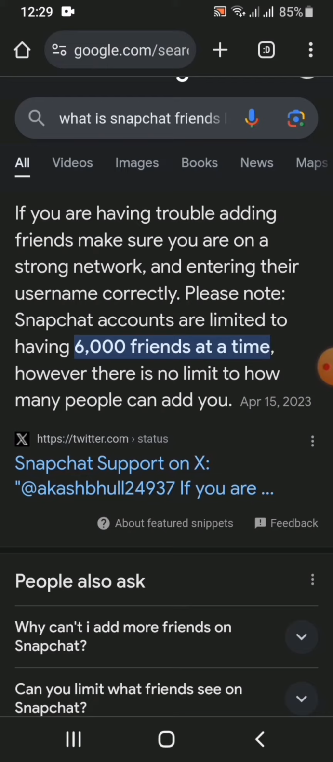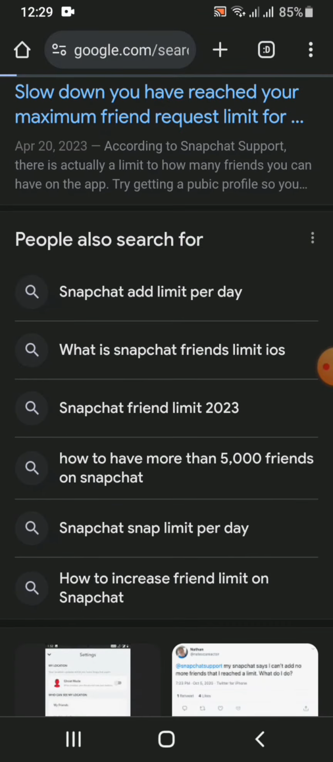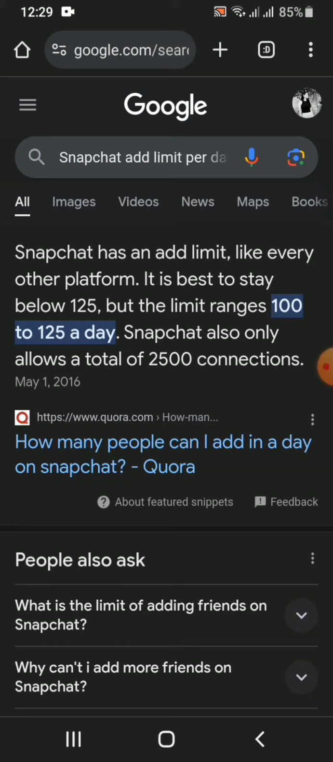Now scroll down a little bit and there are limitations on how many friends you can add per day, and you can see about 100 to 130 friends you can add in a day. Once you have reached the limit of adding 100 to 130 friends, you'll have to wait for another day to add new friends. So this is how easy and simple it is.